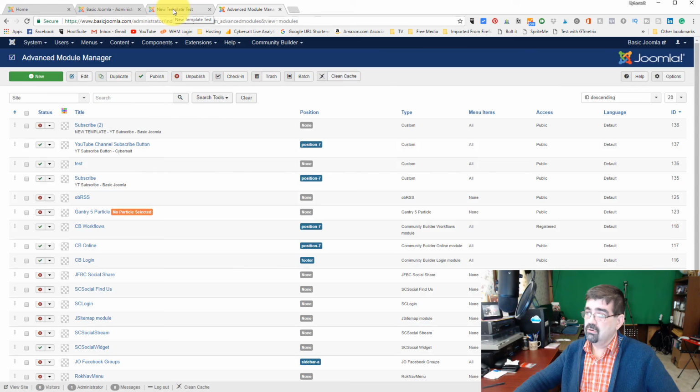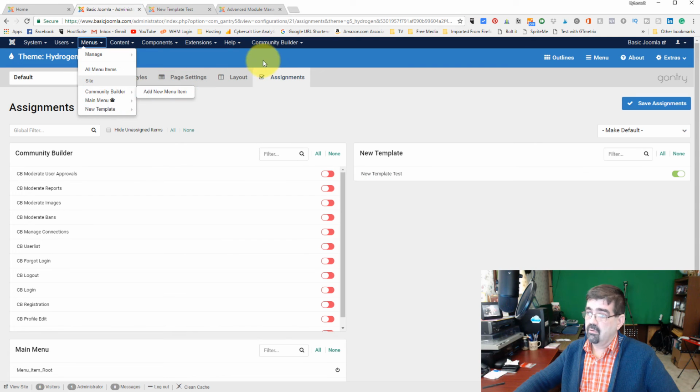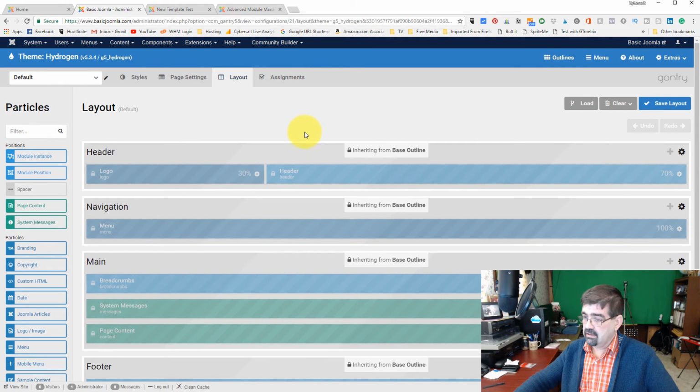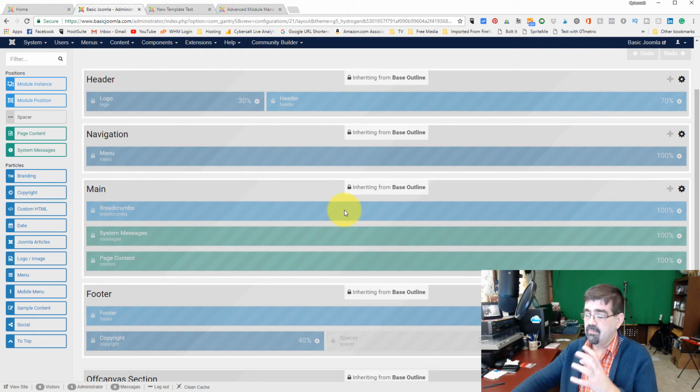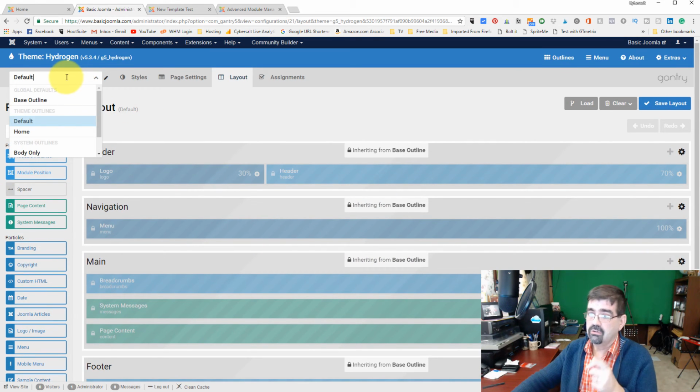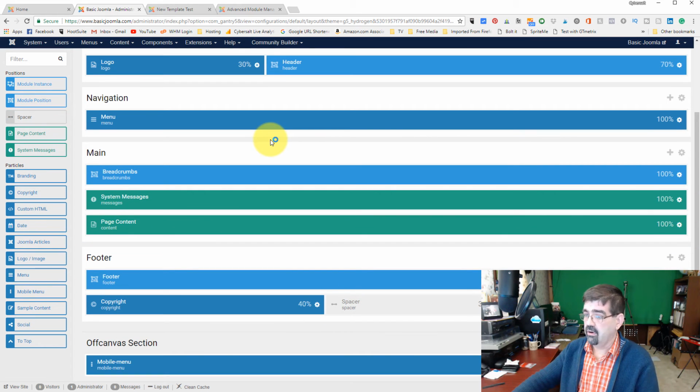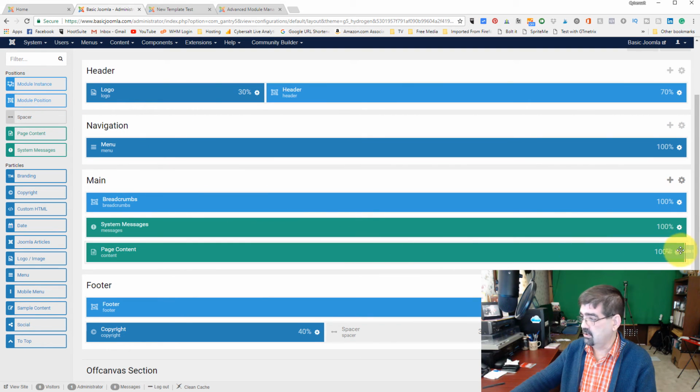I will now go to the layout for this Hydrogen template, and I'm going to assign it to a spot on this template. It just so happens with Rocket Theme, you can have a base layout and all your other layouts will draw from it unless you turn that off. So I'm going to go to the base outline and very quickly, here's our page content module. I'm going to take a module instance and put it in there. The way it works in this system, I'll give that 25%. And then I'm going to click the gear.